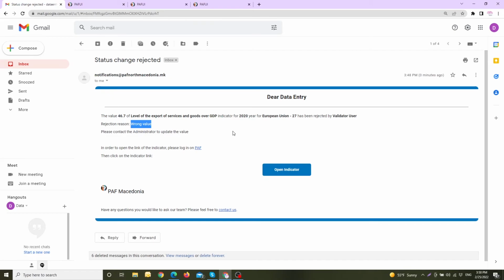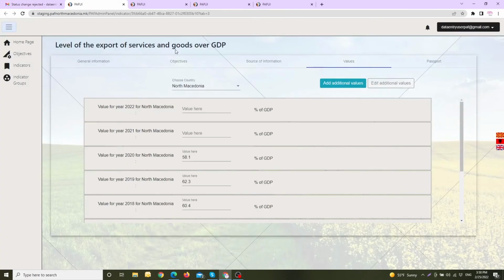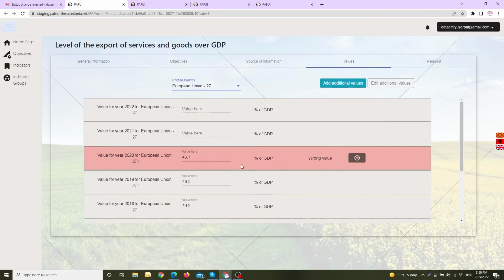This means that the data entry user does not have permission to resubmit the value for the automated indicators because the values are automatically gathered from an internet source. So if he tries to click on the Open Indicator button, he will be redirected to the Values tab, and if he switches the country to European Union, he will find the rejected value, but he won't be able to edit or resubmit this value.